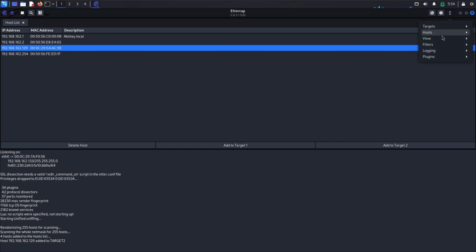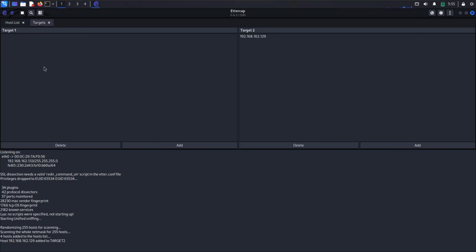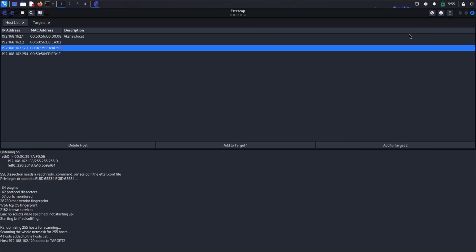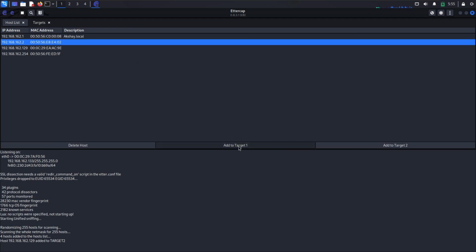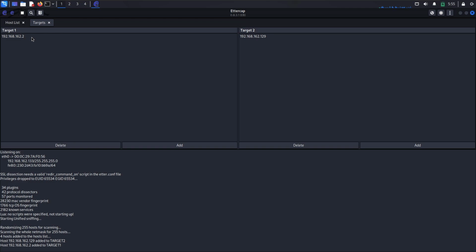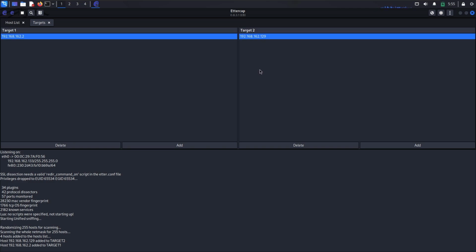Once you add both of these, you can also view them from the targets, from the current targets. As you can see, target 1 was not added, so you can just add that also. Here we are at target 2, but accidentally the target 1 that I selected was not added. So I'm moving to hosts and clicking add to target 1, and to check that it is added properly, I'm going to targets and current targets, and as you can see, both are added now. You can see this is our router IP, which is the default gateway, and this is our victim machine.